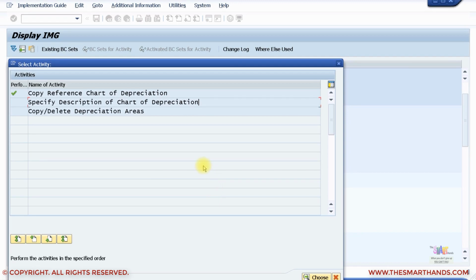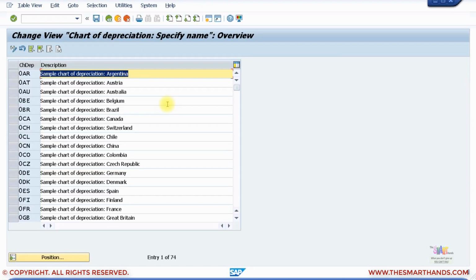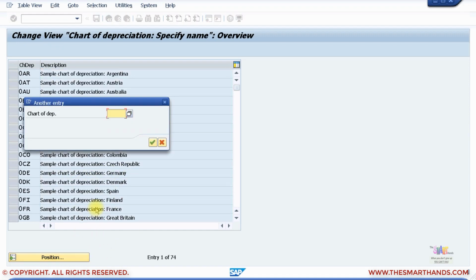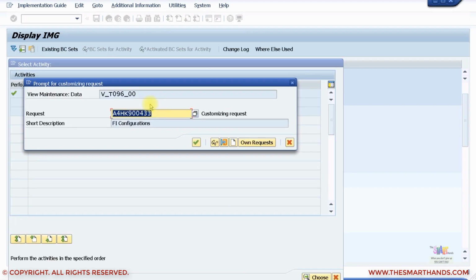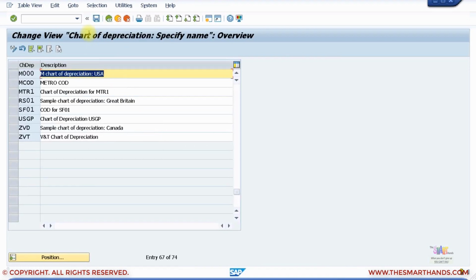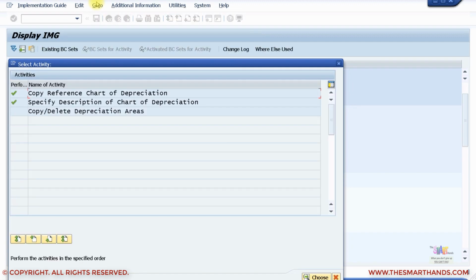The next step is to give a description for the chart of depreciation. By default, the description when you have copied would have been something like sample chart of depreciation in that country, but we'll give some meaningful information for the chart of depreciation we just created, M000. Rather than calling it sample chart of depreciation, I'll call it M chart of depreciation USA. Let's call it like that and save. If you have your organization name, you can put that as well and then simply save that.